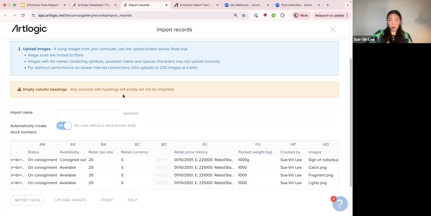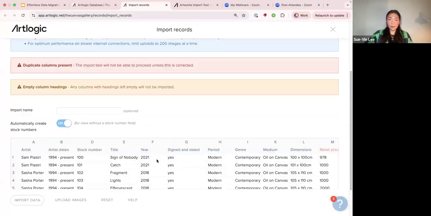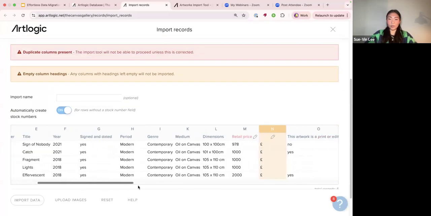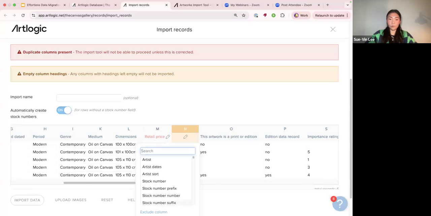I've also got another one where it's saying that a column heading is left empty. So I now need to move, but this is not letting me move. So I'm going to just refresh the page, because this is the difficulty with doing webinars live. Sometimes there are technological issues. So I'm just going to remove this again.